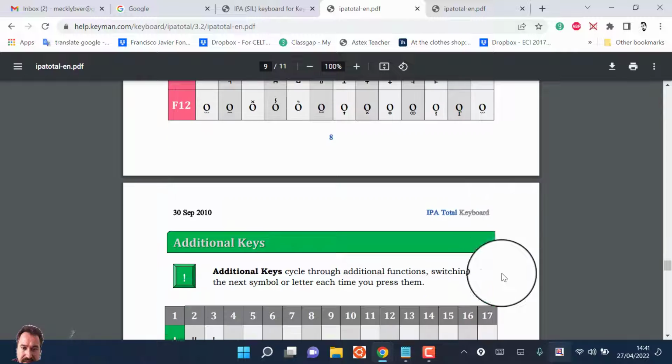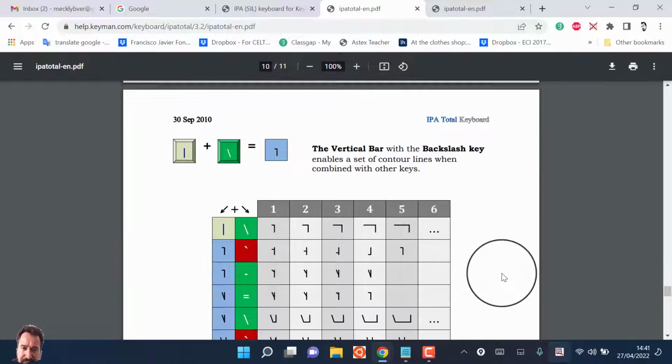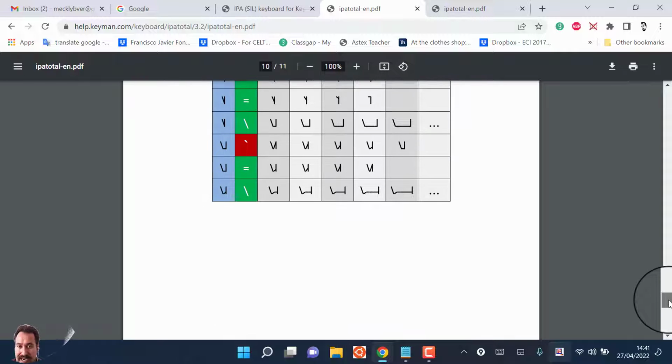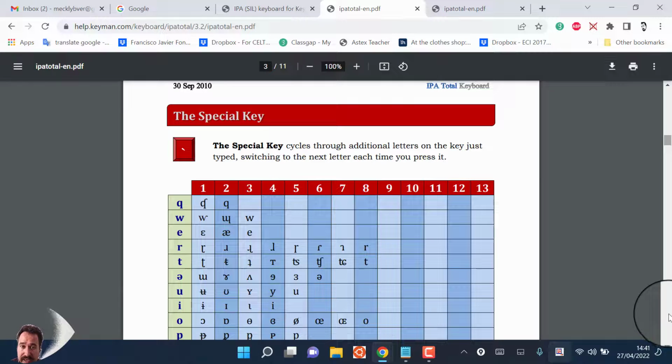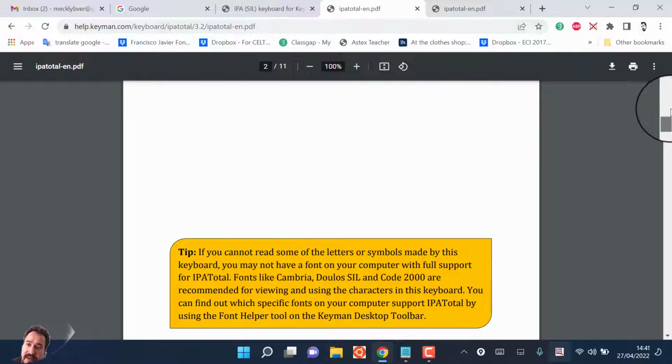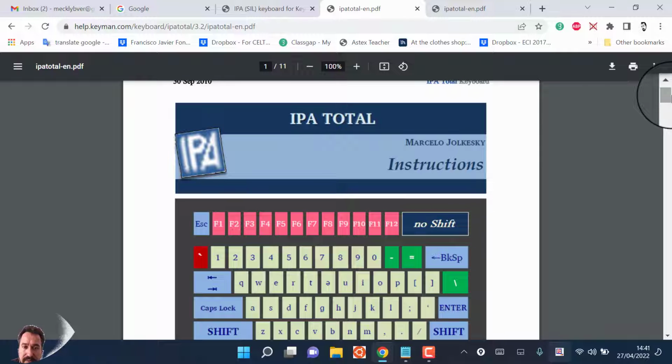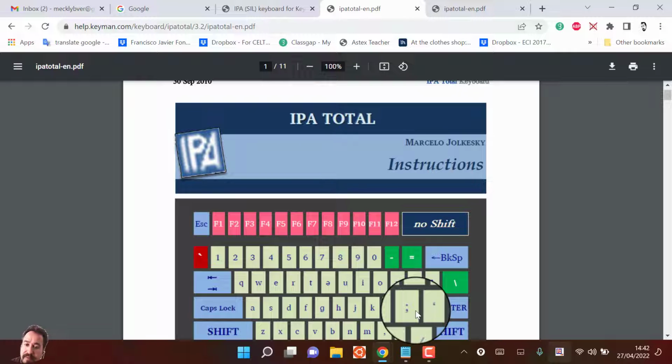But I think in the end it's worth learning how to use this kind of keyboard, especially if you have to describe texts in IPA and things like that. Okay, I hope this video helps you. I recommend starting with the website first, and then one of these two. If you're using just English, you should probably start with IPA still, but I prefer IPA total because you've got more options. Anyway, thank you very much.